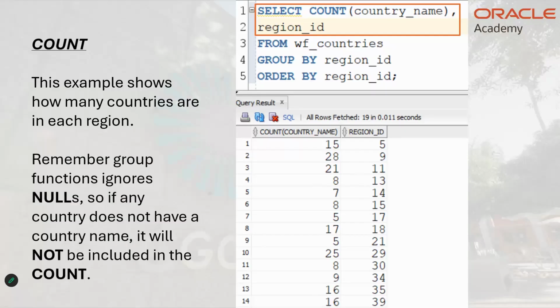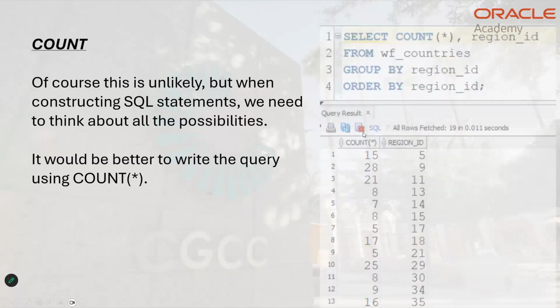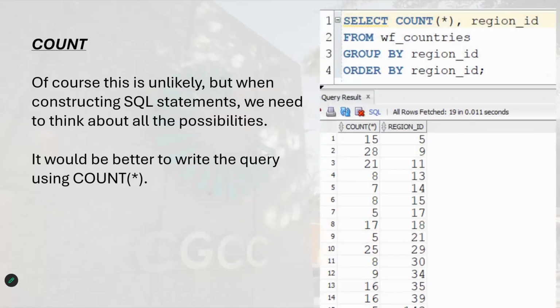Remember, group functions ignore nulls. So if any country does not have a country name, it will not be included in the count. That's the one thing you really need to be cognizant of, nulls, especially if you're doing things like group functions. Very important. Of course, this is unlikely, but when constructing, we need to think about all the possibilities. As a matter of fact, even as an analyst, you really need to know what data is in your tables, because if you have one calculation that's off because you haven't accounted for a null, you get fired. Oh well, sorry.